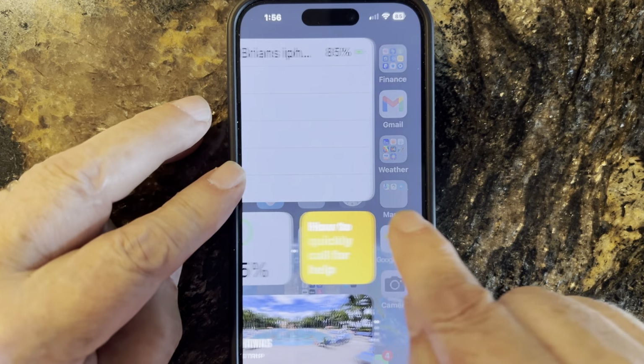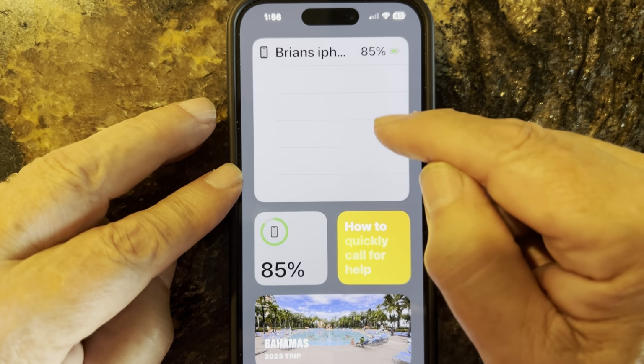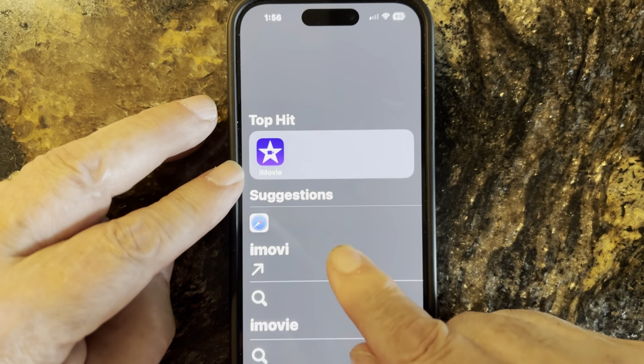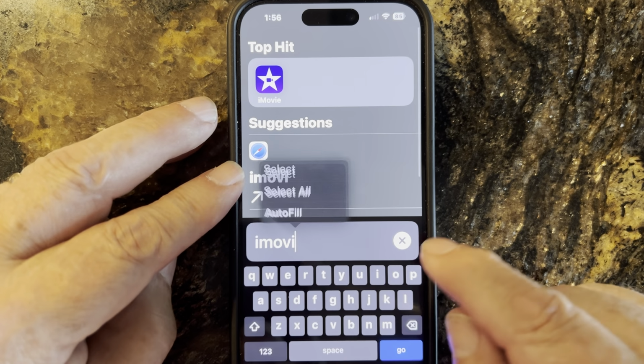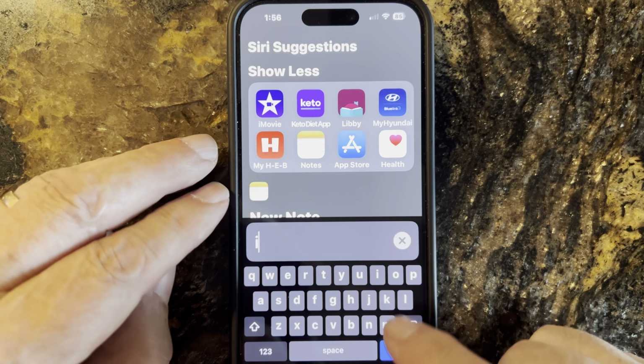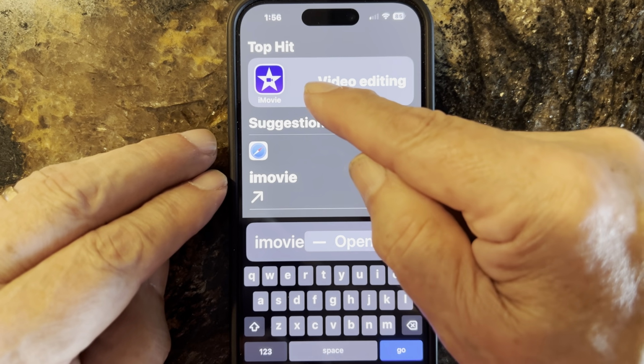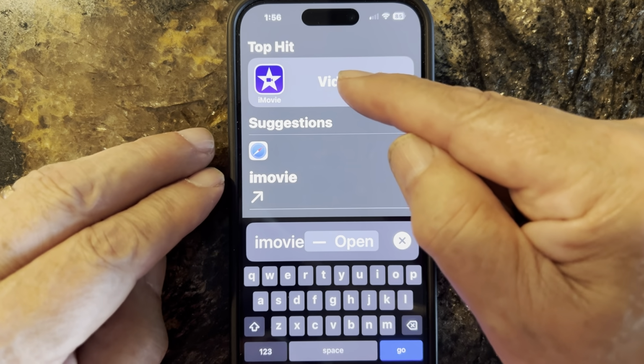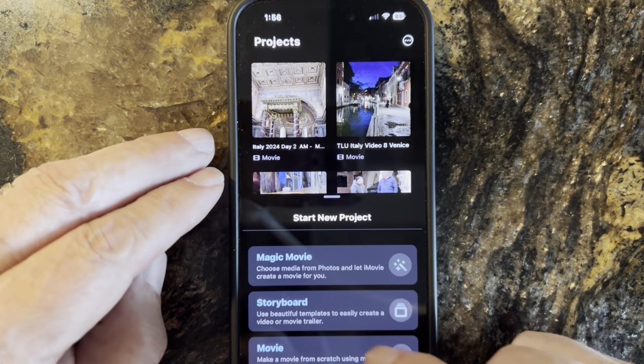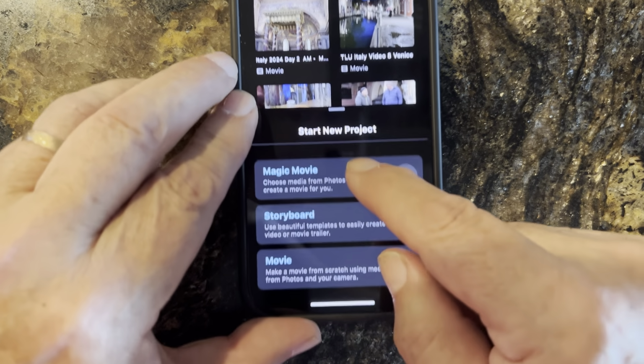And you can go to it, for example, if you've never opened it before, you can swipe to the left and then pull down and type in what you're looking for here. So iMovie, and there it is. It comes up, a suggestion at the top. Push it open and it will come to a projects page.